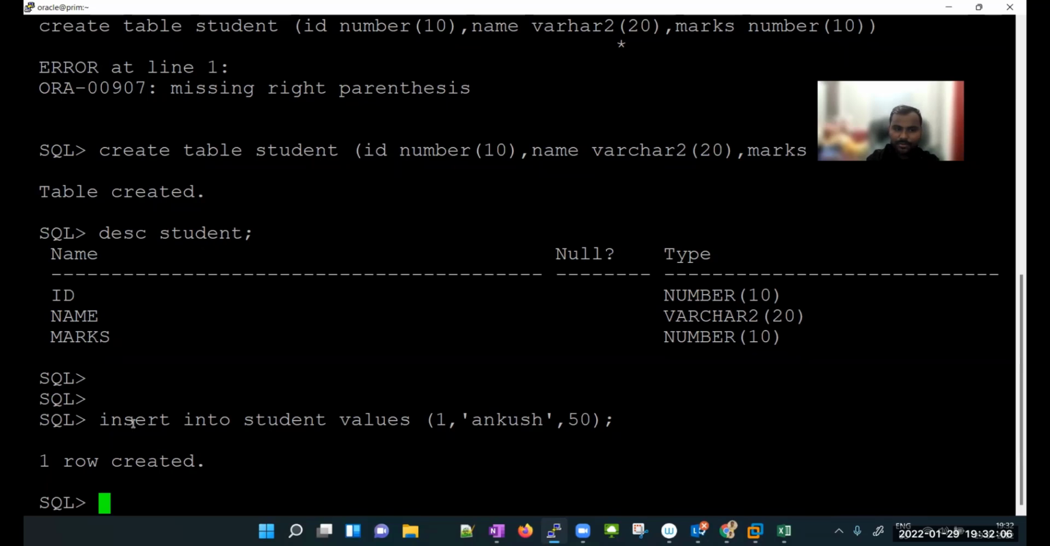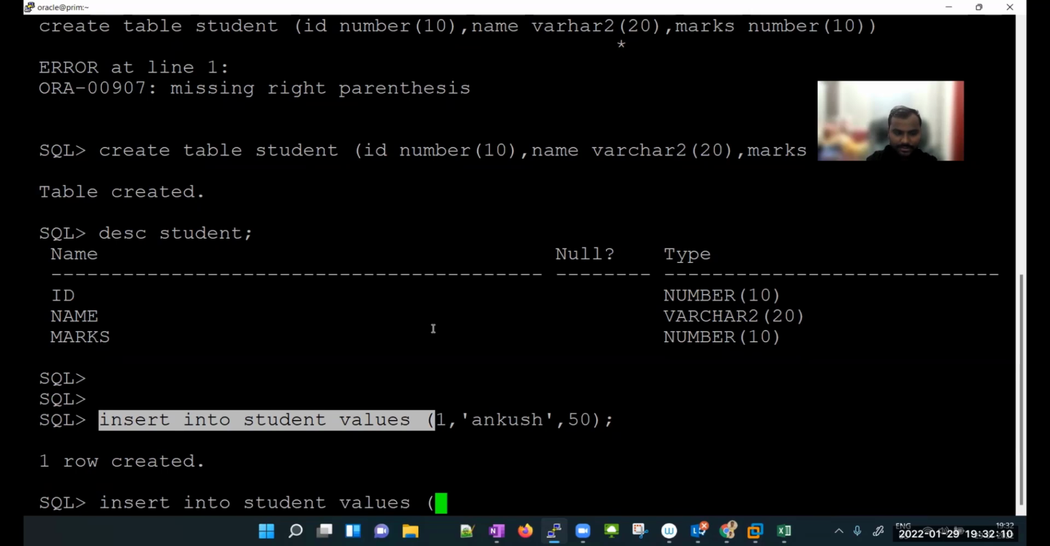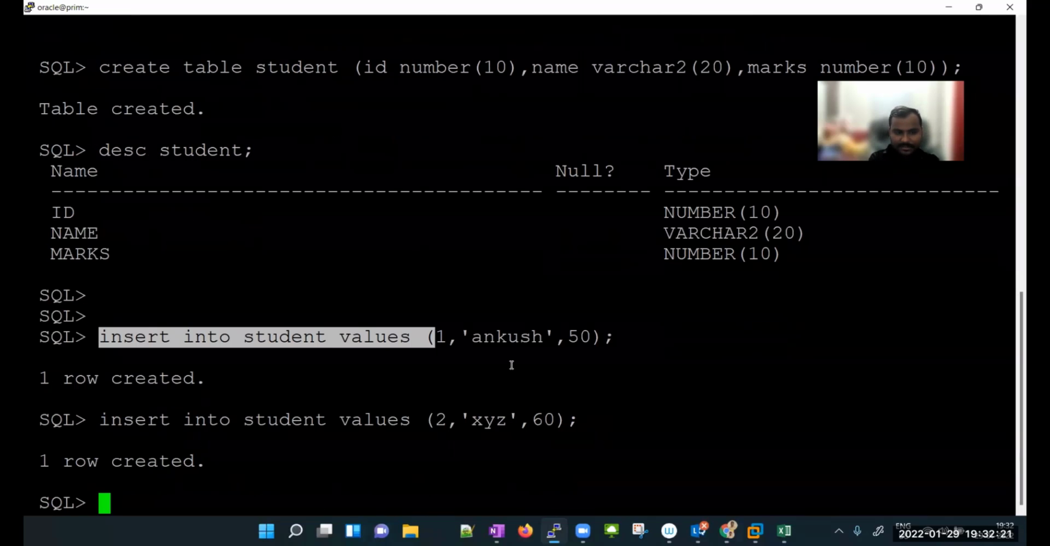Let me do one thing. Let me insert my second record also. So I'm giving the same thing: 2, comma, what is my second thing? XYZ, this is the name, and the mass is 60. Let me insert that.